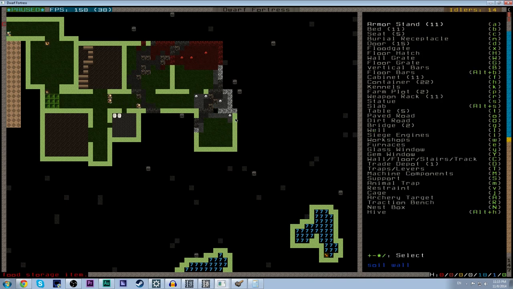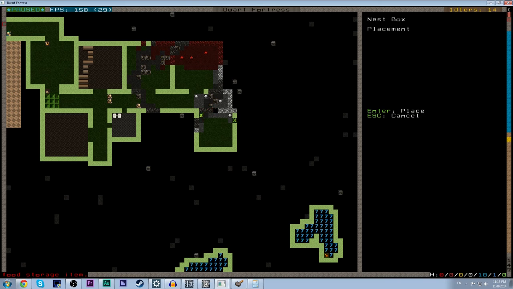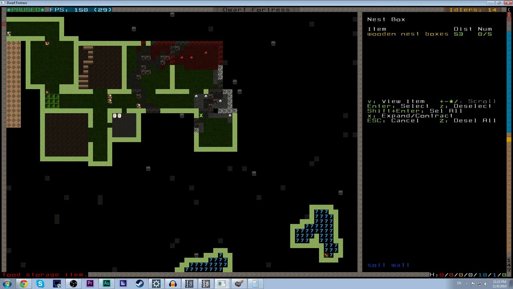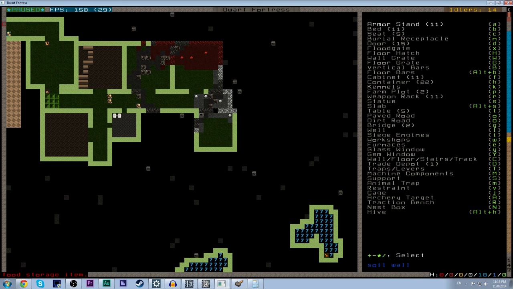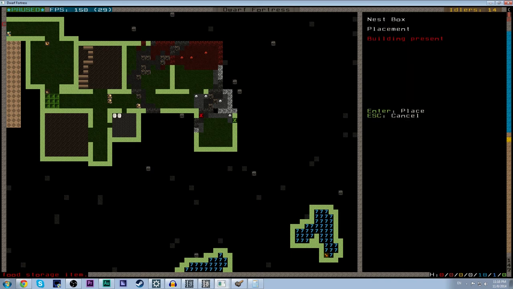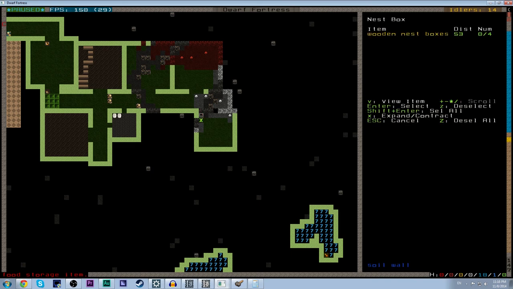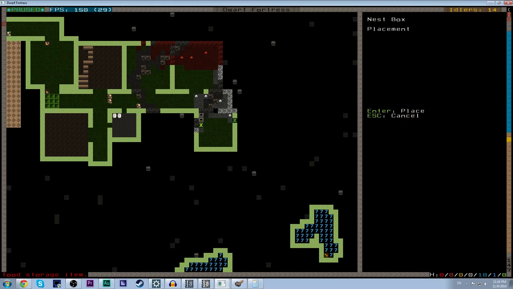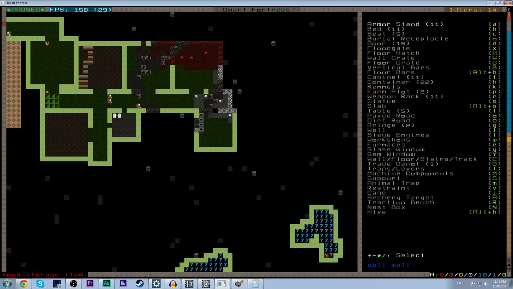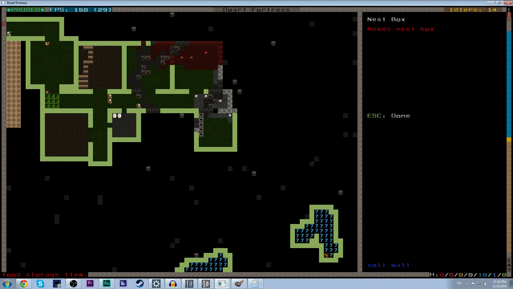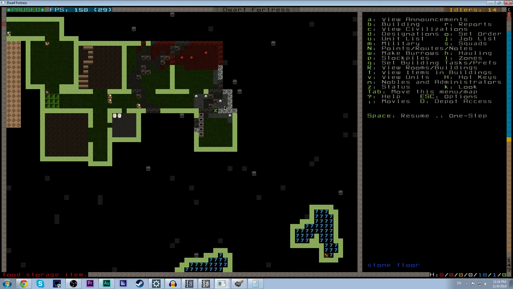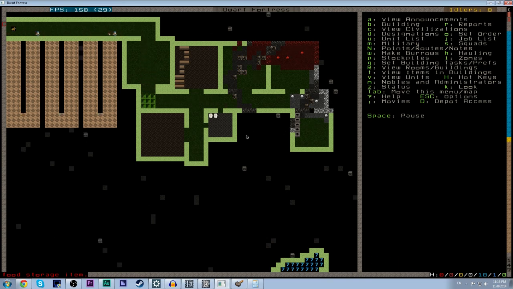Now we need to build nest boxes, which is Shift N. Now, unfortunately, for some reason, I think it's a technical one, you cannot plan to build nest boxes. So you have to go through the regular, you know, place, Shift N, move down, enter, enter, Shift N, move down, enter, enter, Shift N, move down, enter, enter, rinse and repeat until you're out of nest boxes. Nope, okay, we're out of nest boxes. So we're going to go ahead and let them set that all up.